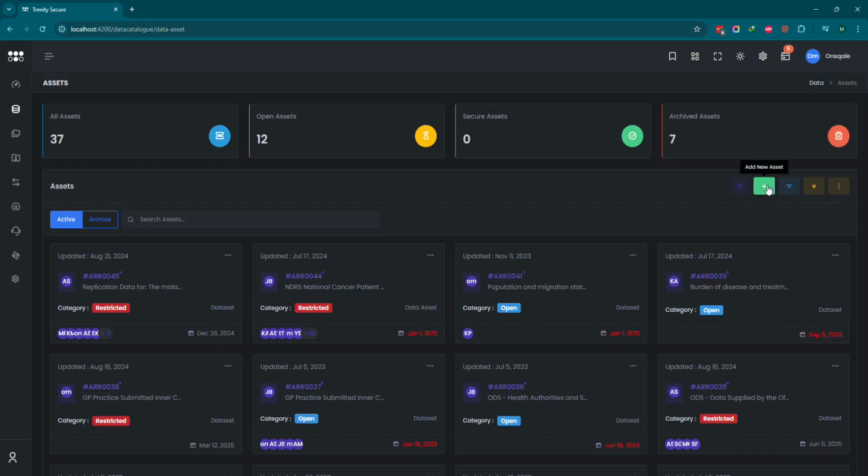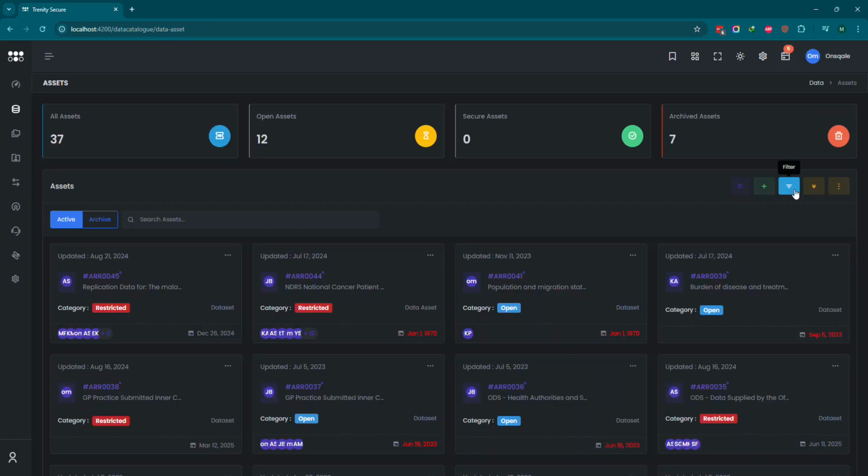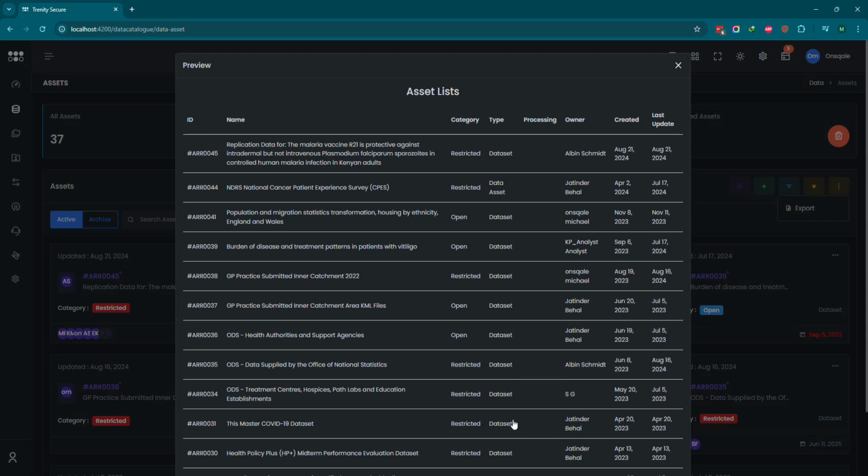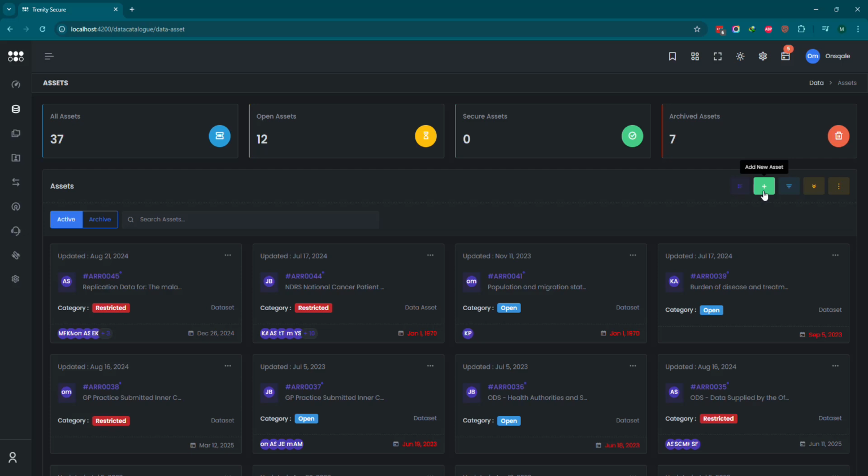From an admin and a manager point of view, this is where you can do a number of things like add a new asset. You can also search for assets, filter assets, and also export a list of all the assets you've got in your environment. If you go to the add asset form, I just want to show you a few things here.